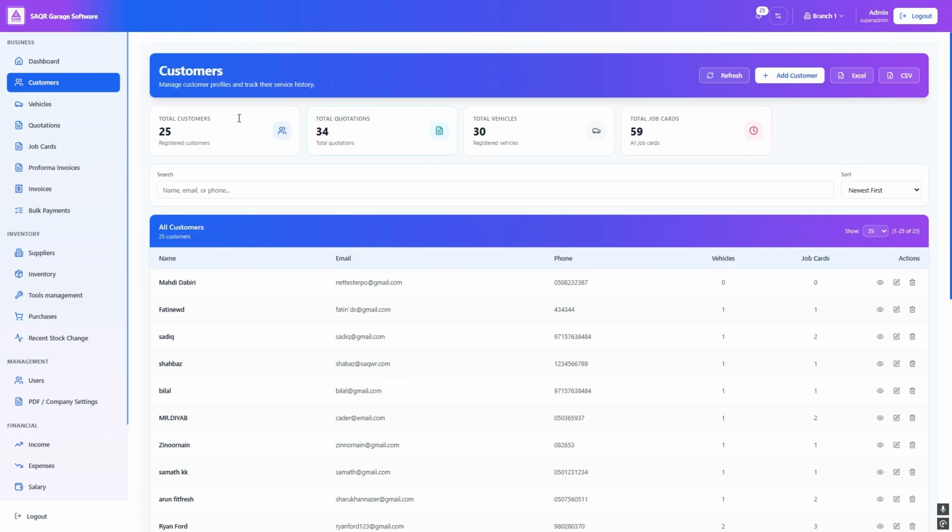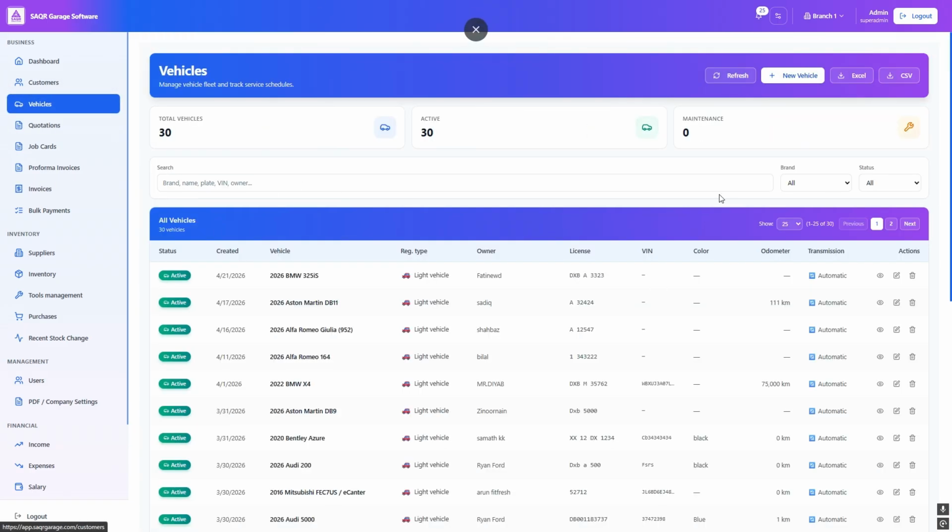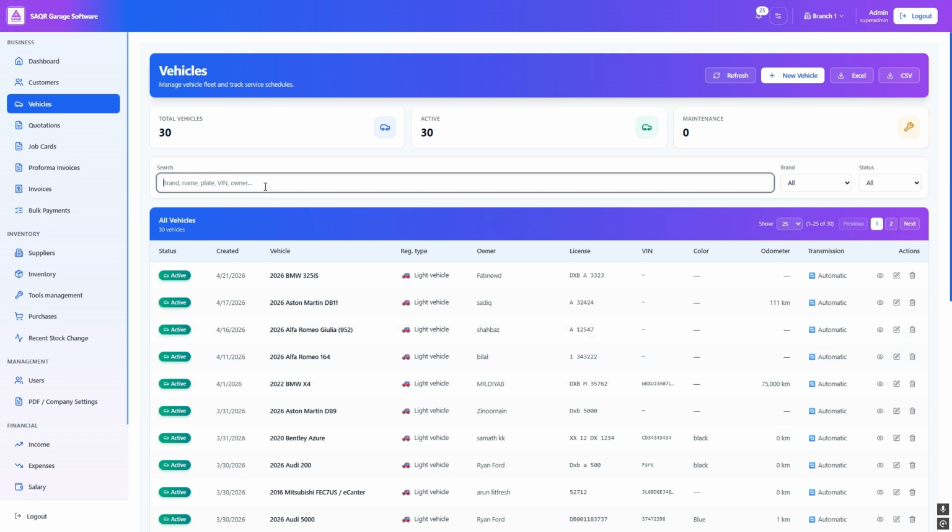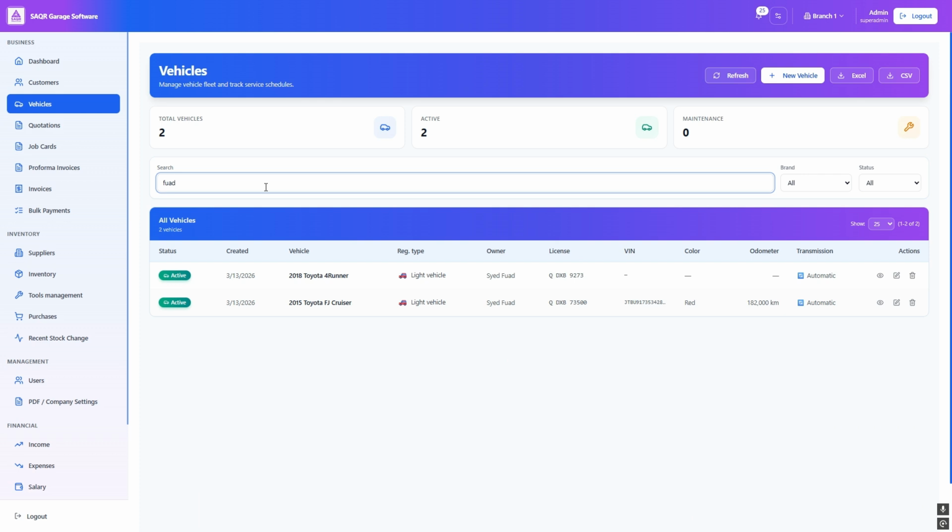So that's it about the customers page. Now we'll come to vehicles. In vehicles, obviously a customer can have multiple vehicles. For example, you can search for a customer, and automatically the vehicles under the customer will come.